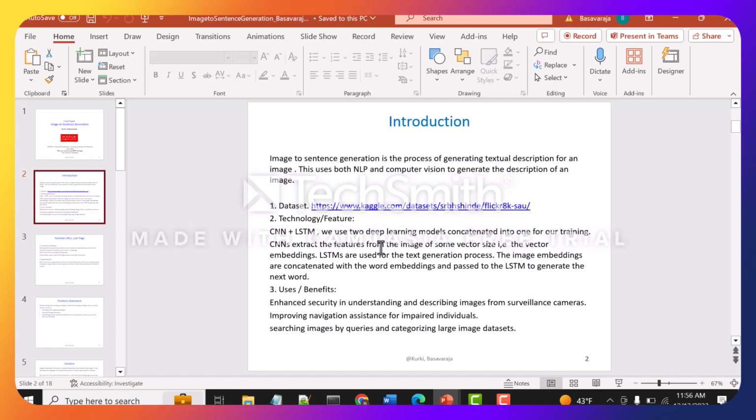two deep learning models. The benefits of this use case are enhanced security for surveillance camera images, improved assistance for impaired individuals, and categorizing and organizing your large image dataset by having a search feature.